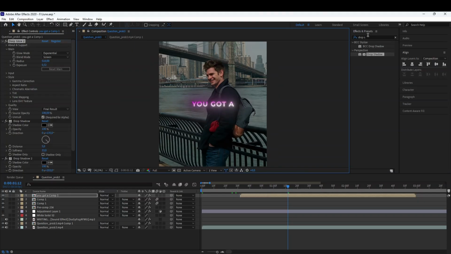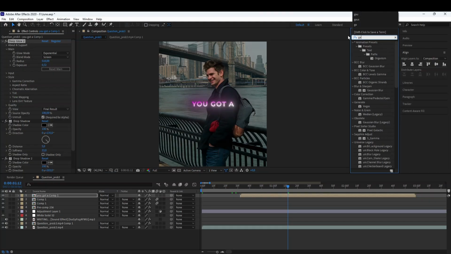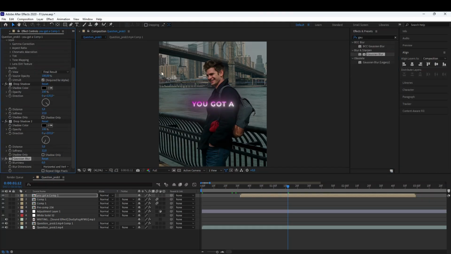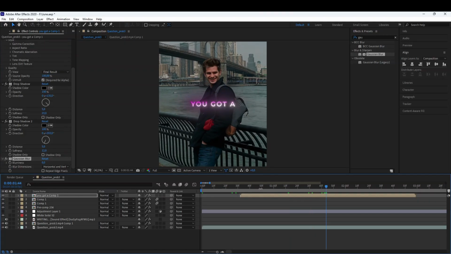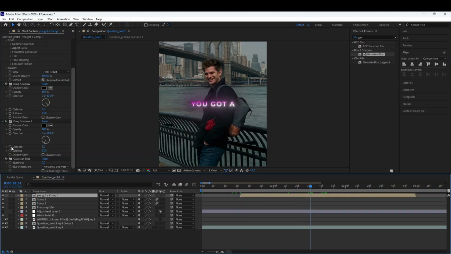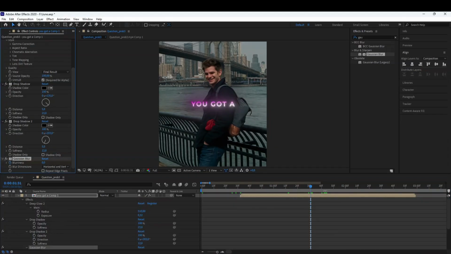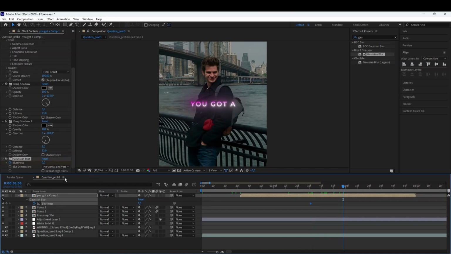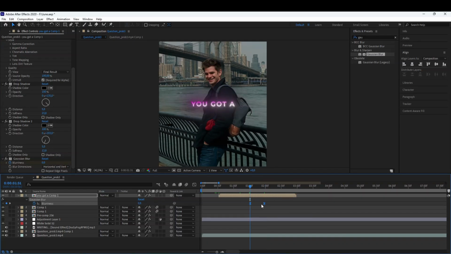Now, add Gaussian blur from the Effects panel and adjust the settings, just like I do. Press F9 to apply Easy Ease.